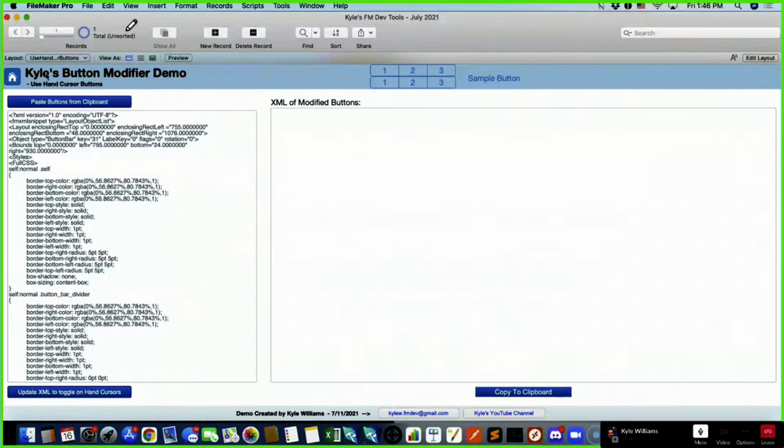This little demo here is a button modifier. One issue with popovers is there is no control to give you a hand on hover with these buttons. Also, there's no hand on hover on any of these. So right here, I pasted the buttons. I copied it from the layout, pasted it into this field.